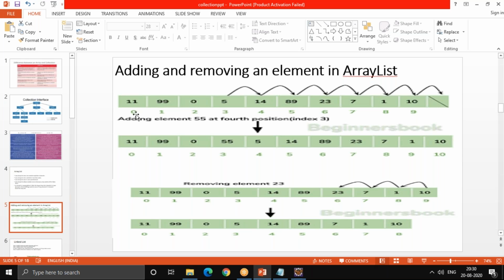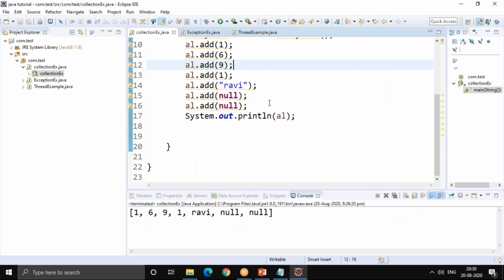For example, I'm having 10 elements, so I'll start with index 0 and go up to index 9 and store the data. So this is how you are storing data in your ArrayList. How does this data get stored? It will store in the form of indexes.